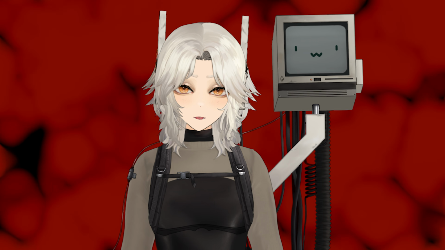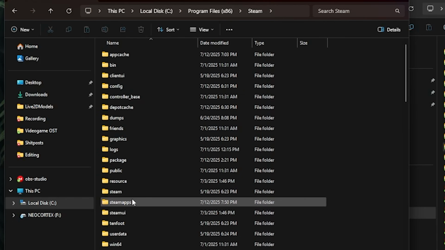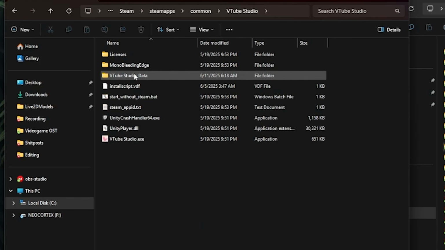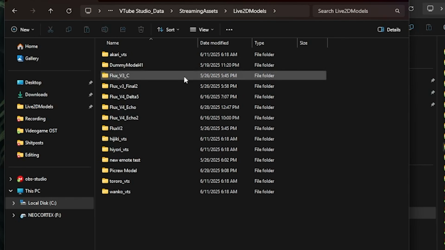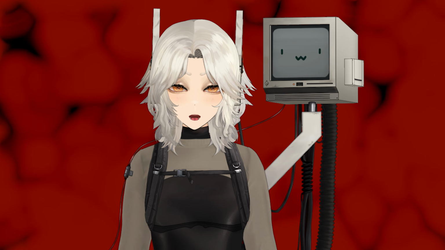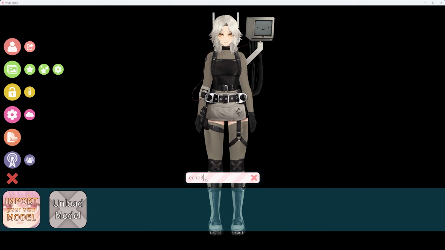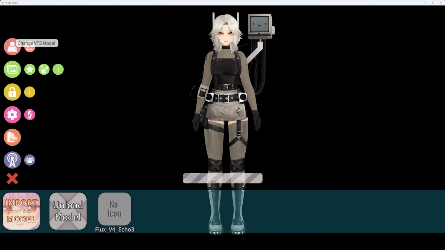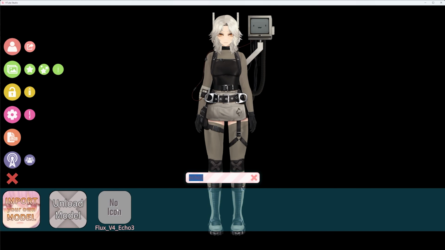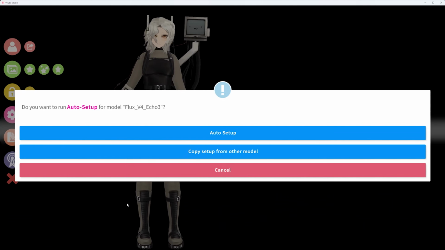To load your model in, we actually have to go through our file explorer. Your models folder will be within your VTube Studio app path under VTube Studio Data, Streaming Assets, Live2D Models. We can drag and drop our model in here. Drop the entire folder, not just the contents. To actually open the model up, you'll click the little person icon and your model should be here. If it's not, sometimes it takes a second to load if you just put it in, so just open and close the menu a few times and eventually you'll see it pop up. Then just click on it and it should load everything in.